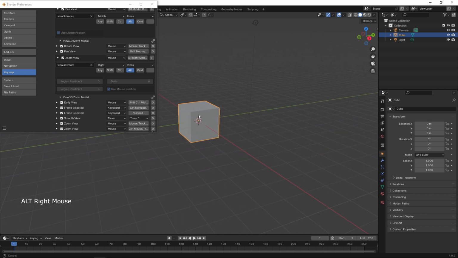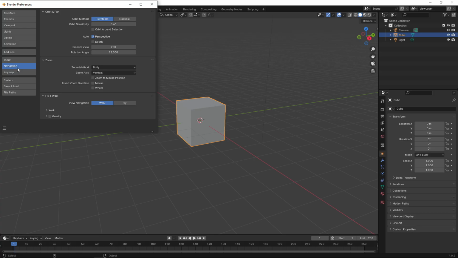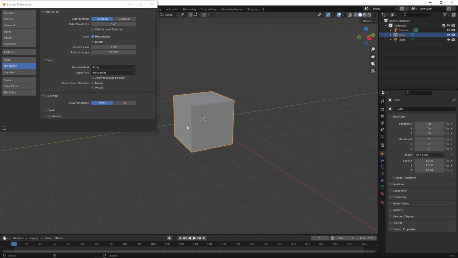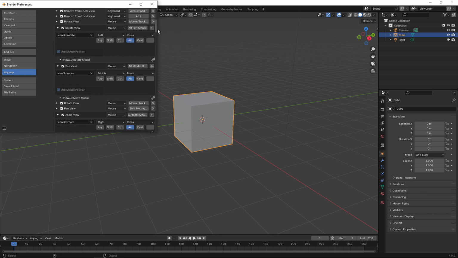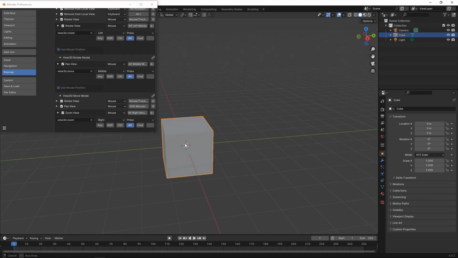Also, you'll notice it's zooming vertically right now, which if you're used to Maya, you might prefer zooming horizontally, and you can actually change that in here in navigation, and you can set the zoom axis to horizontal. So now you can zoom like so. All right, so let's go back to the key map again. So now we have these 3 things that are all the view hotkeys.